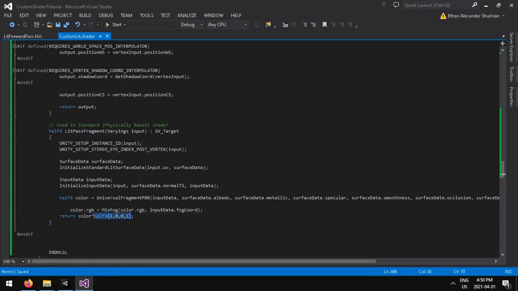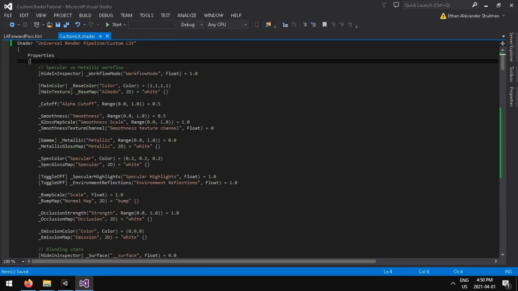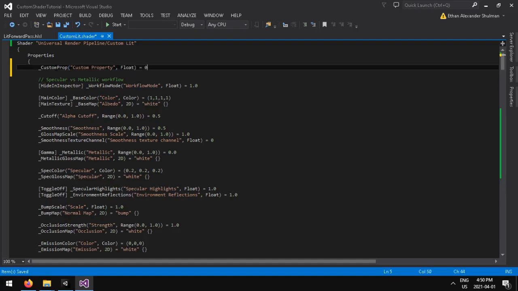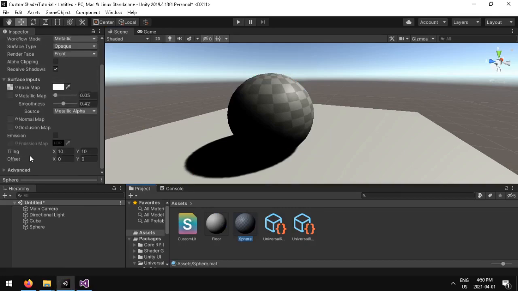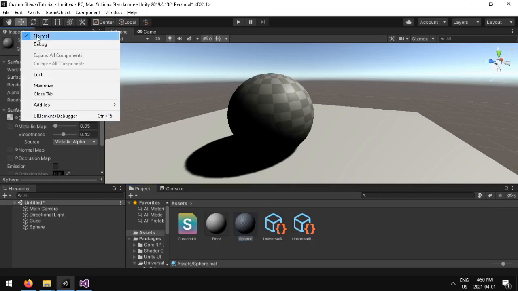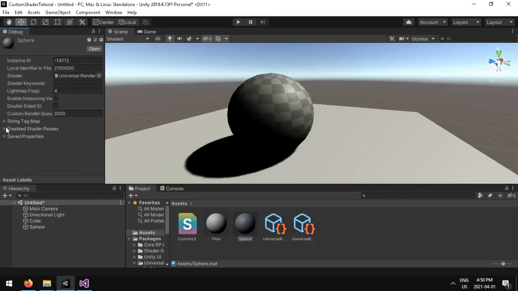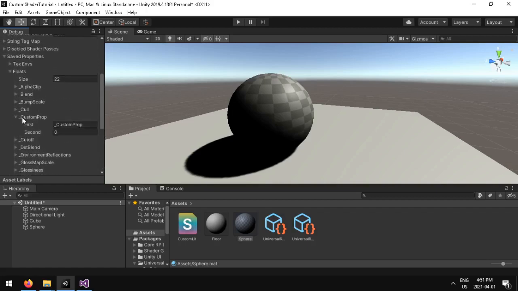One immediate thing is that when you are writing custom shaders, you generally want custom properties, like up here. You can see I've just made a plain custom property, and if you look at the material here, you'll notice that our custom property doesn't actually show up. The way to make it show up is to go here from Normal to Debug, and if you go down to Saved Properties and Floats, you will be able to see here _SecondProp. And if you want to change it, you can change the value here to whatever you want.